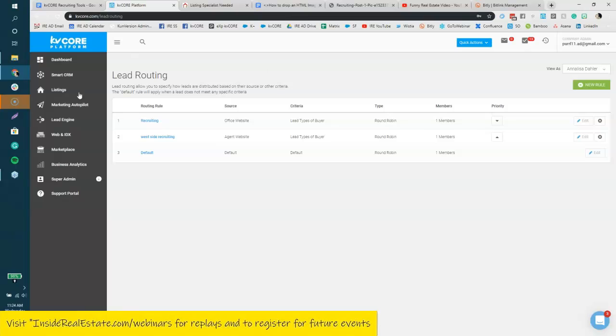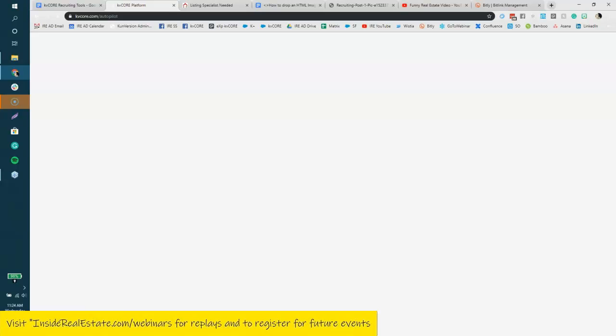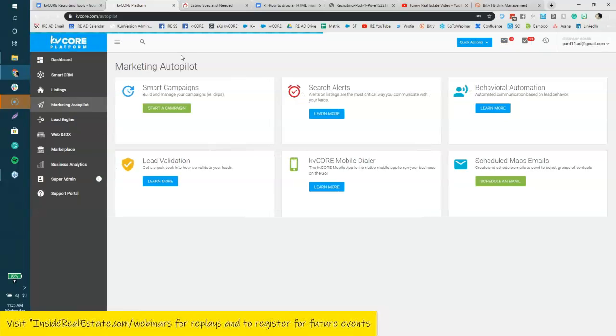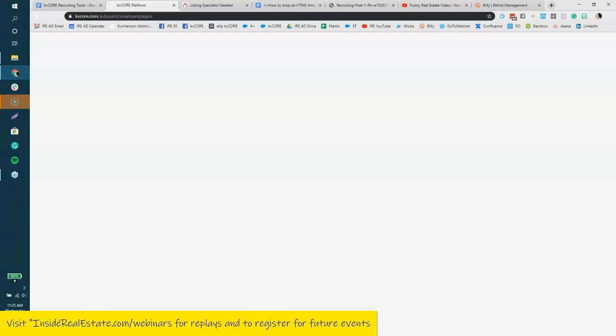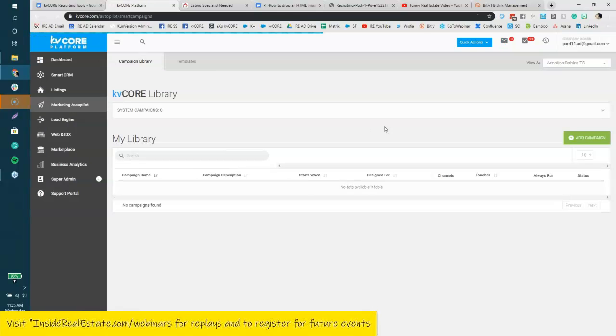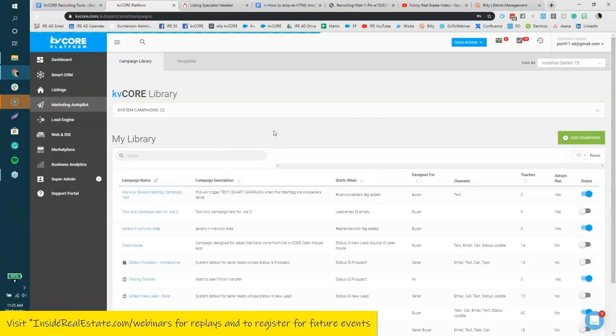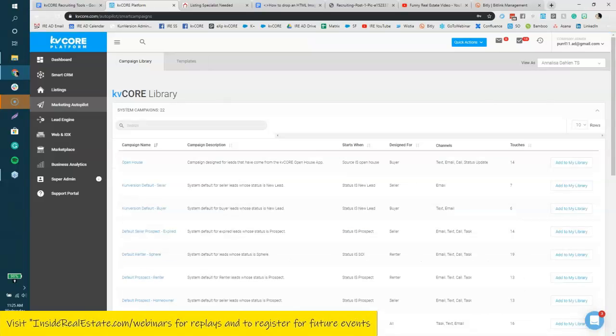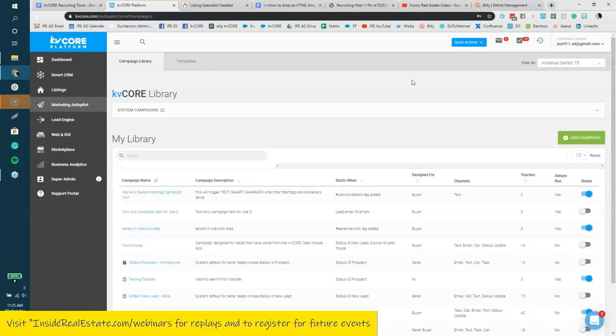Within Smart Campaigns, I'm going to click on the Marketing Autopilot, and we're going to jump into Smart Campaigns here. Now, when you open up the Smart Campaign library and you see these here, which are all within my library, or you've got your kvCORE library that you can pull from, all of these Smart Campaigns are made up of elements, and these elements are called templates.